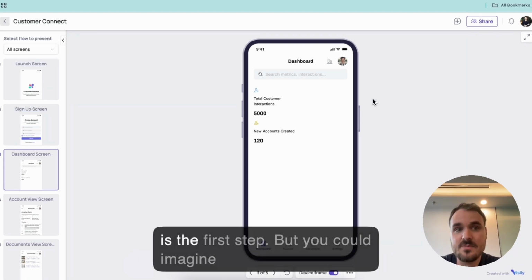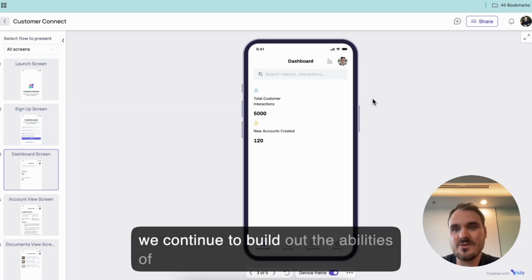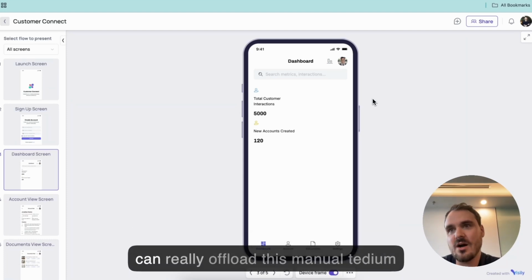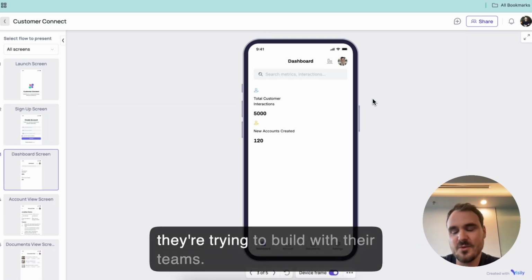So this is the first step, but you could imagine where we are going to go with this as we continue to build out the abilities of things like auto prototyping so that we can really offload this manual tedium and allow people to get back to actually sharing these experiences they're trying to build with their teams.